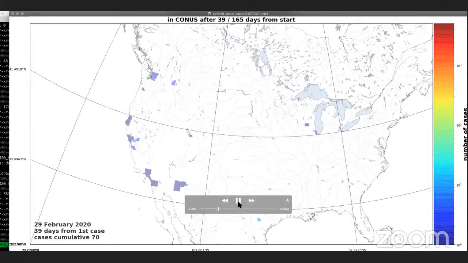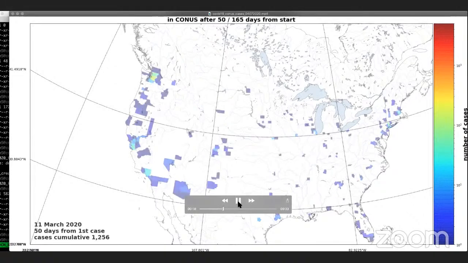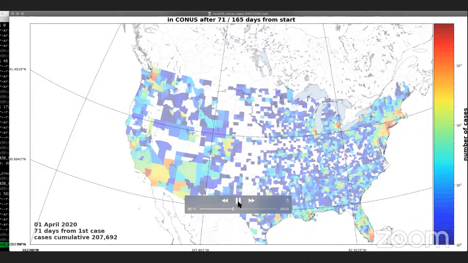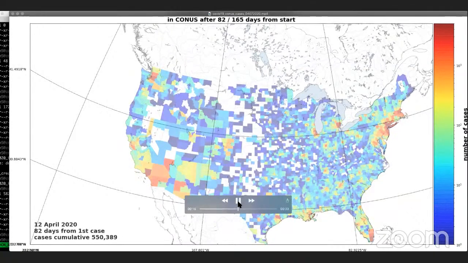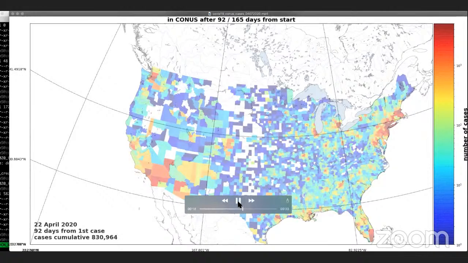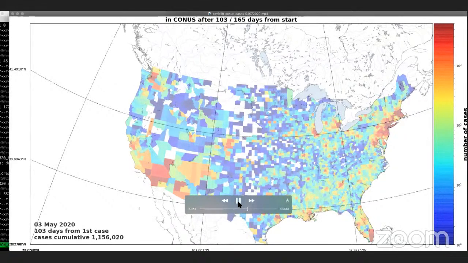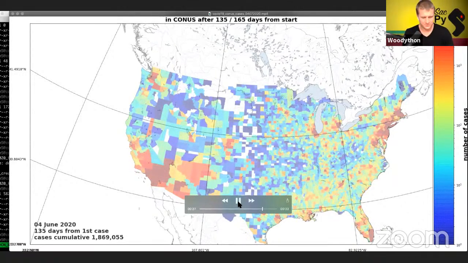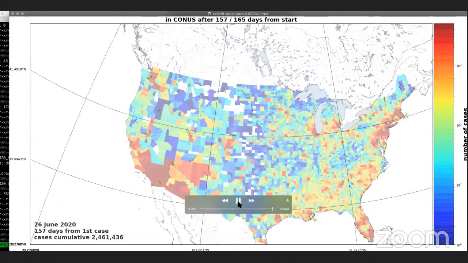So 5 frames per second. I think 165 frames. So what is that? 33 seconds from beginning to end. And the intensity of the colors is based on that end value determined on July 4th, right? Yeah, actually, good point. I set the maximum to be sort of the maximum number of cases.